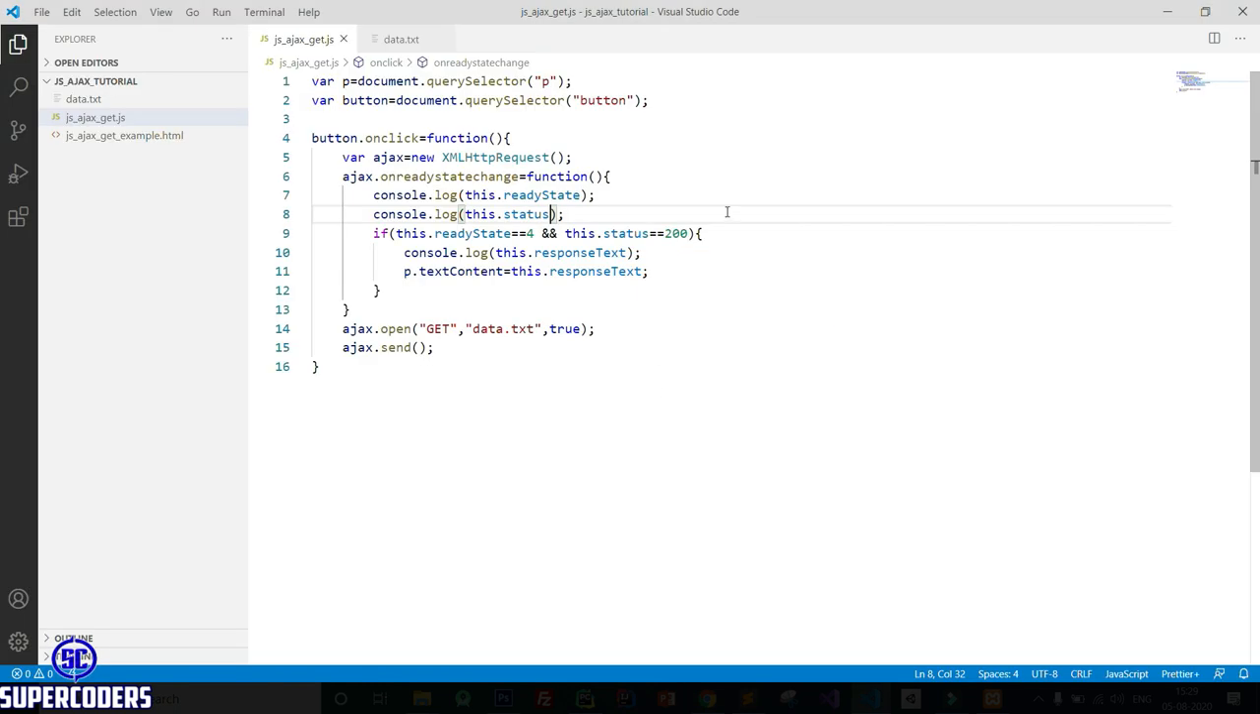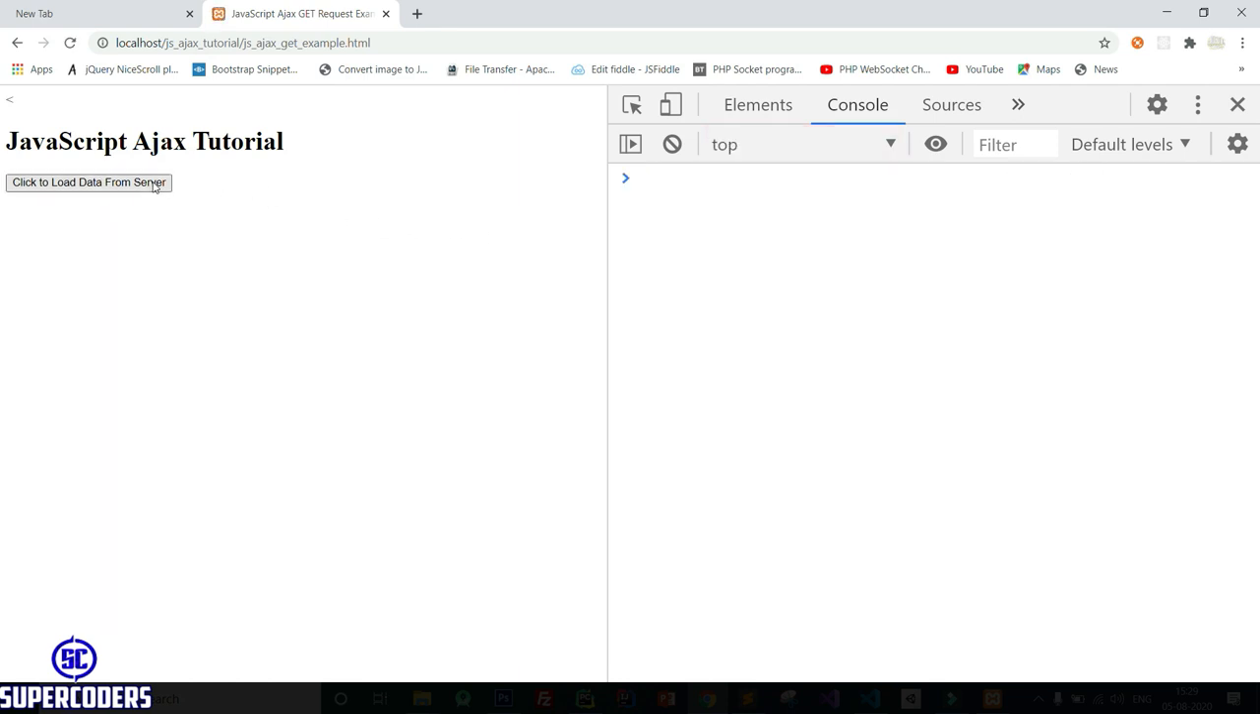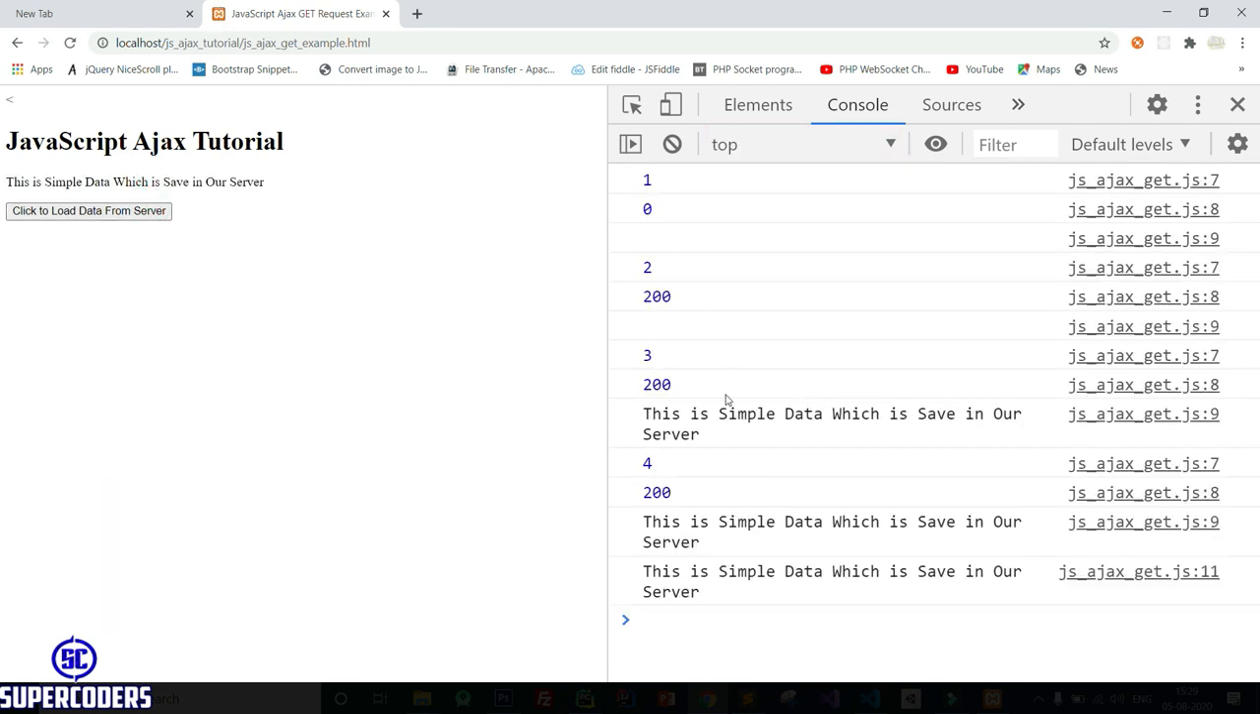If I try to access the response text before 200 or before 4, refresh, and you can see you can receive data in 3 or 4 both. So it's better to read the response when ready state is 4 and status is 200. So you can access this response data.